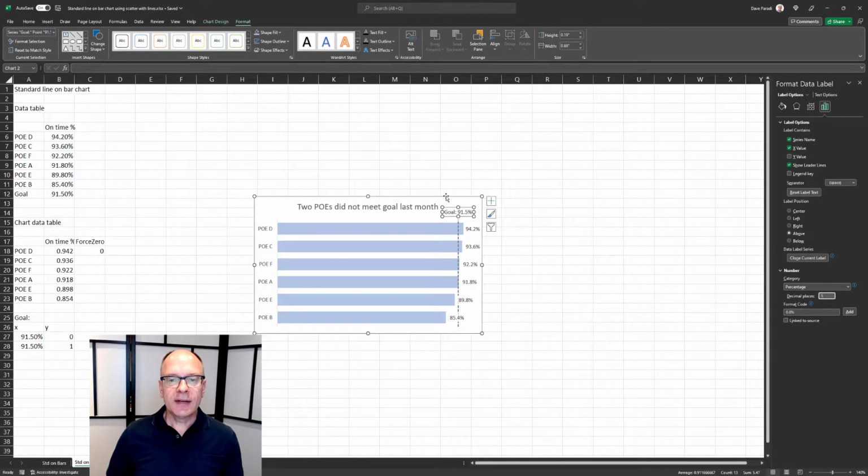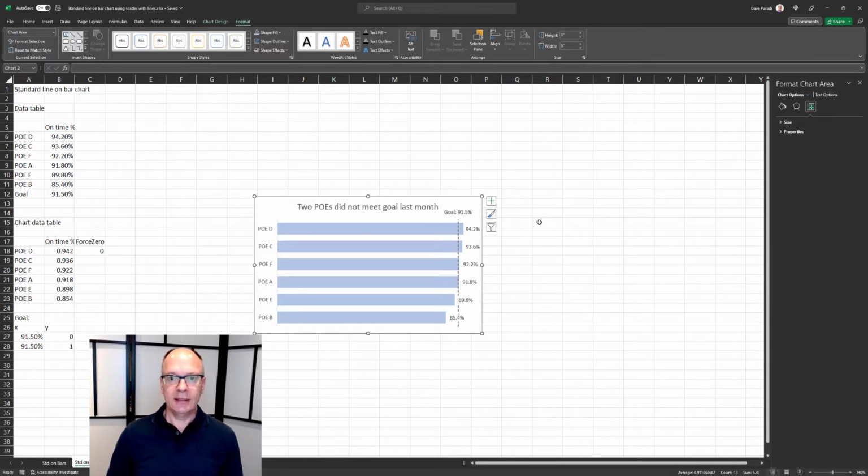Now what I've done is I've created that goal line in the correct position, and it's driven by the data. So if the data ever changes, the position of the goal line will change as well. If the data updates next month for the performance of each of these POEs, it will automatically update. And that's the great thing about building this in as part of your chart. It makes it so much better.